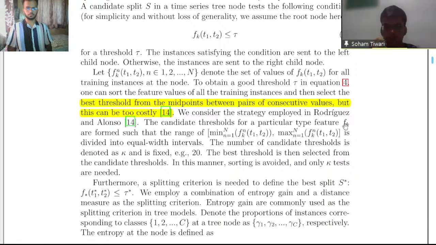For a particular type of feature K, let's say the slope, we first find the minimum possible value for the slope at that node for any input instance, and similarly the maximum possible value. Our aim is to determine the midpoint of these. You can use the arithmetic mean, or even the median, to split the range into two equal width intervals.